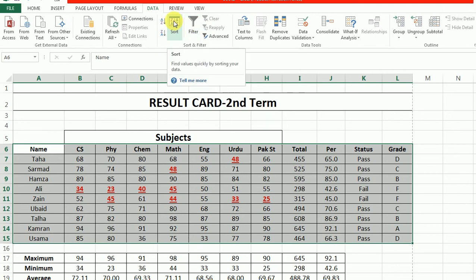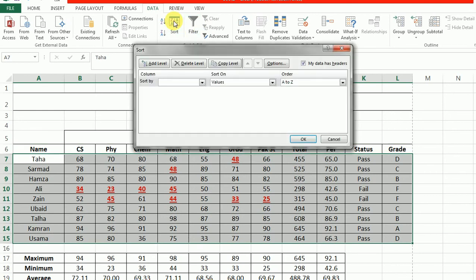So I'm going to click on sort, and now when I click on sort, this window will appear, and it can ask me about different levels of sorting, and if I want to delete a particular level or copy a level, and then different options as well. So first of all, we should focus on these three boxes. First is sort by, then sort on, and then the order.